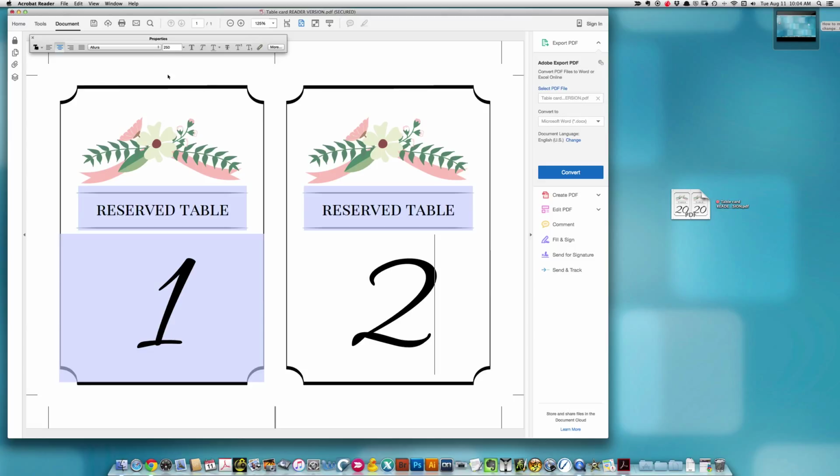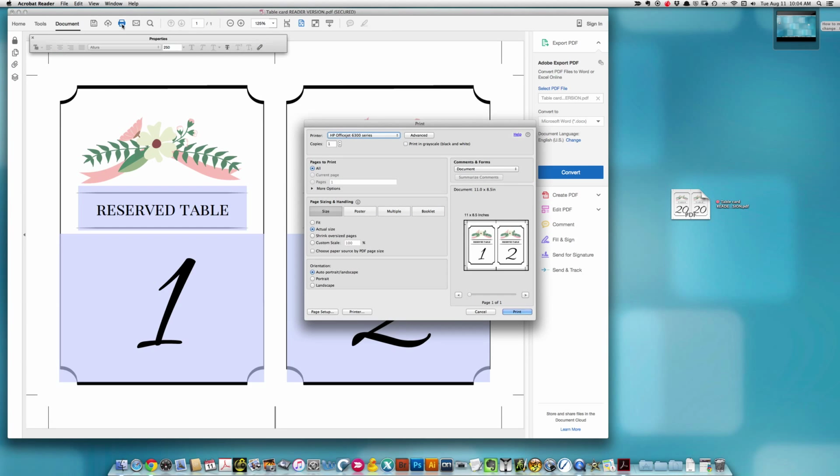So to print this file, do use the print icon, or Control P, Command P would be a shortcut. You want to be sure that you're not printing from a print preview. Print preview is not going to give you the quality. You also want to set your printer up for printing. Don't just click the print button here.